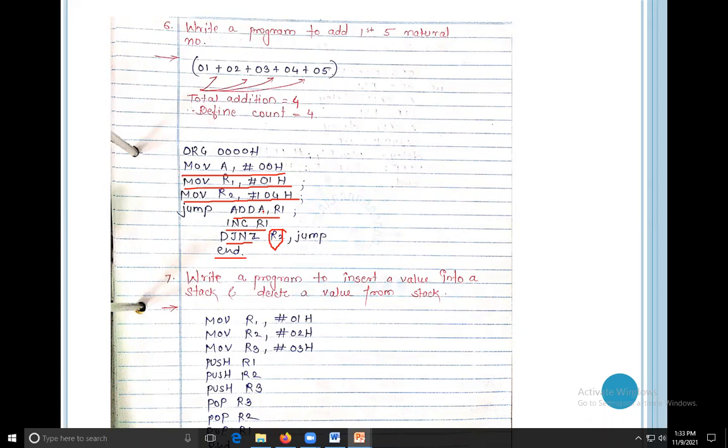Okay, so this is the addition of the first 5 natural numbers.